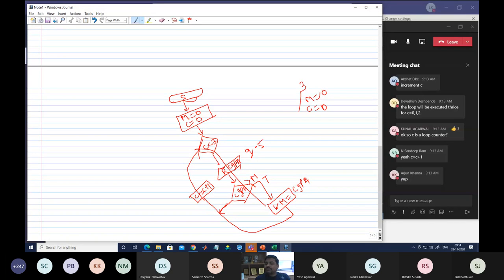Okay. What is the value of CGPA? 9.5. Now we will check. CGPA is greater than M. Yes. Condition is true. Now we are making M equal to CGPA. What is the value of CGPA? 9.5. So here basically we are going to store 9.5. Clear? After that, we are going to increment C equal to C plus 1, means we are getting C equal to 1. Okay. Means we have completed the task for one student and we are getting the maximum CGPA equal to 9.5.